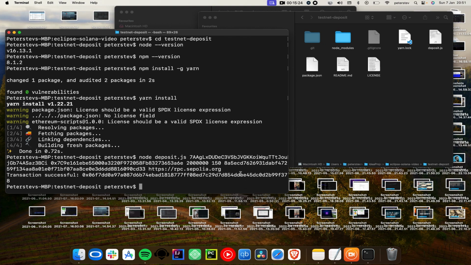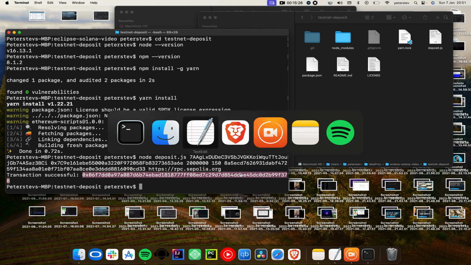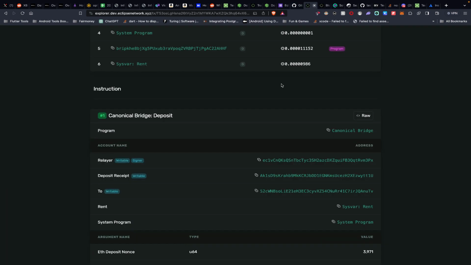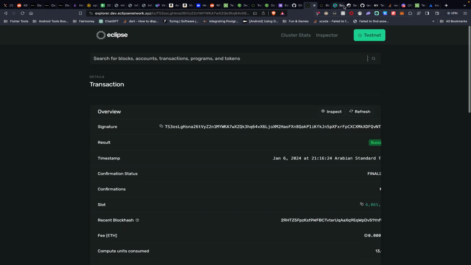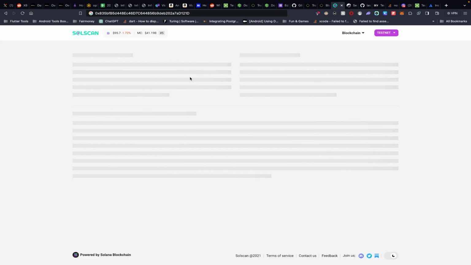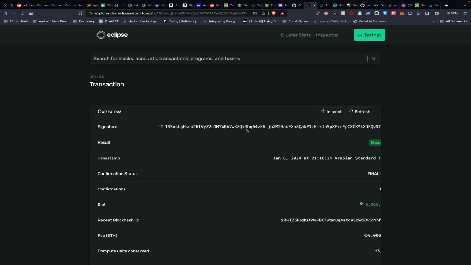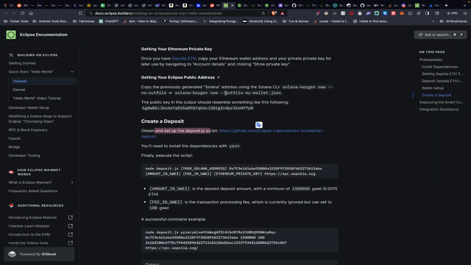Transaction successful. If you copy this transaction hash and you come on Eclipse, yeah, hey man, come on. You know, we'll just close everything to the right, because I don't think I need those.